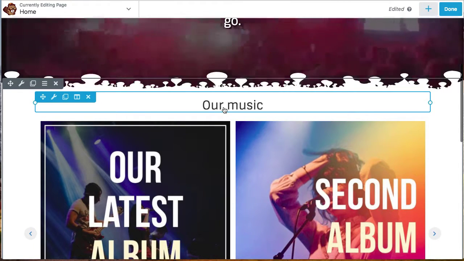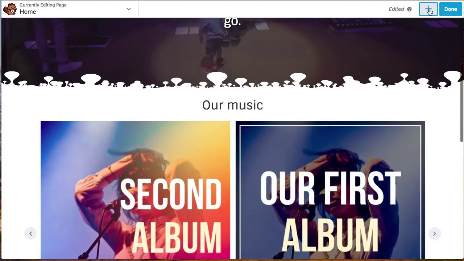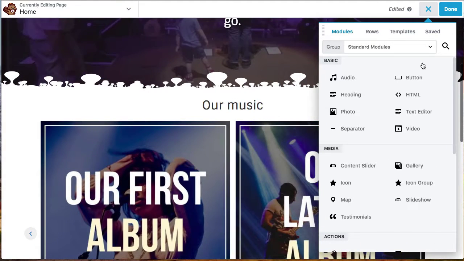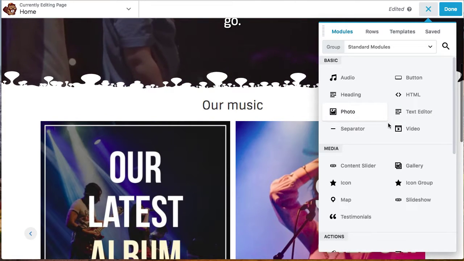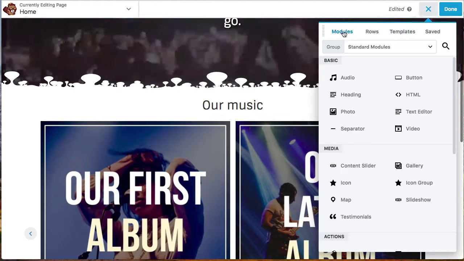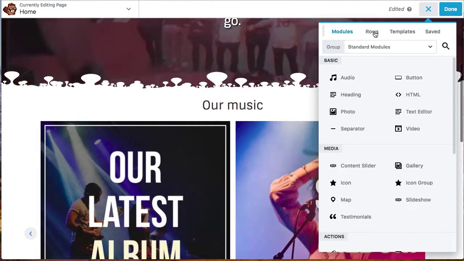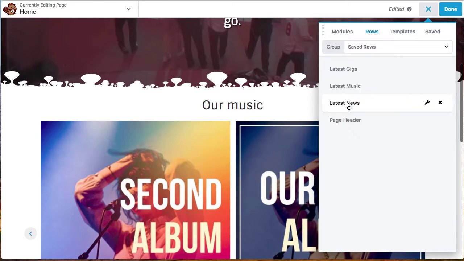It's very simple to add completely new rows with any number of content modules, such as buttons, headings, text, images, video, and much more. Or you can drag in a complete new template from our Saved Rows section.